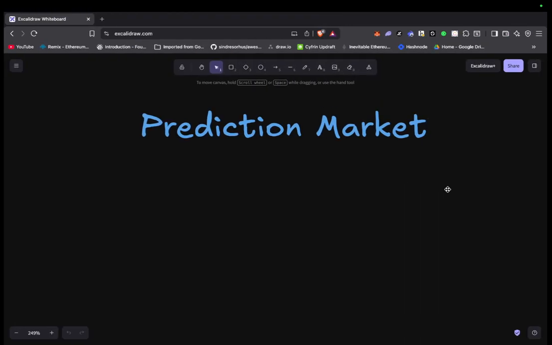And in this tutorial, we are going to build a complete prediction market smart contract that allows users to create and participate in binary prediction markets, where users can bet on whether a specific event will occur, yes or no. The contract we are going to build will use a simple pool-based mechanism where winners share the total pool proportionally based on their bets.